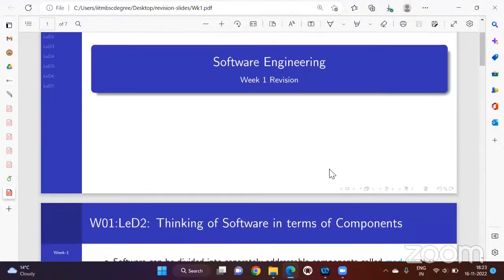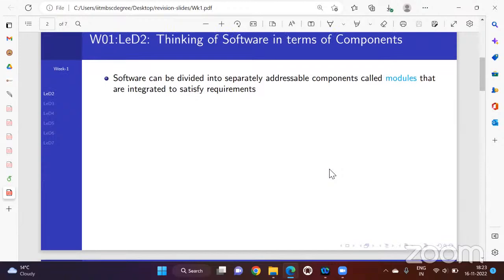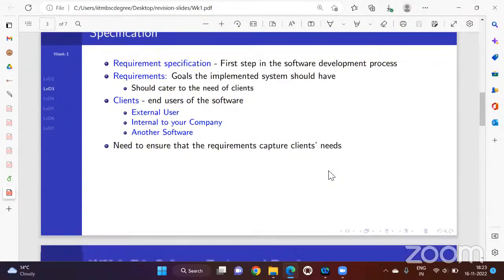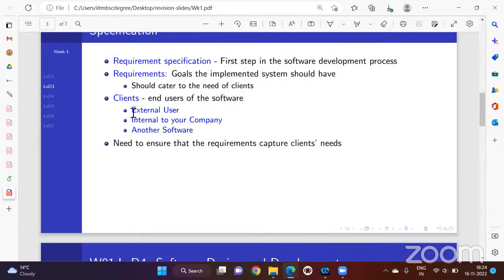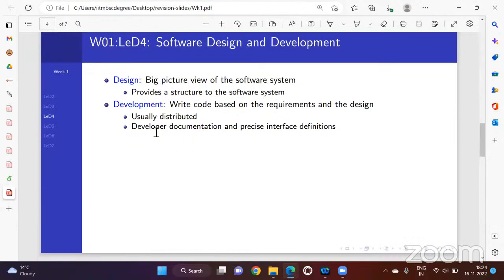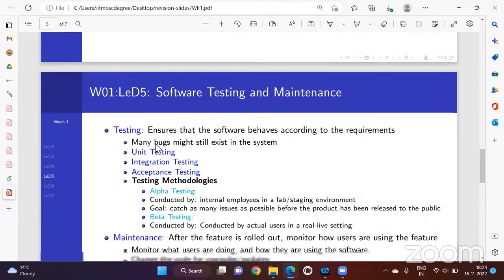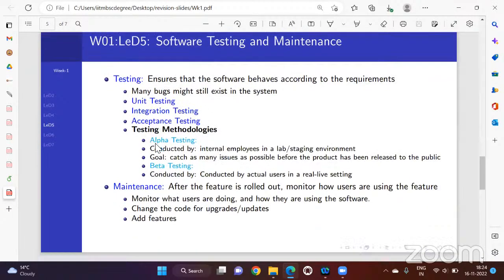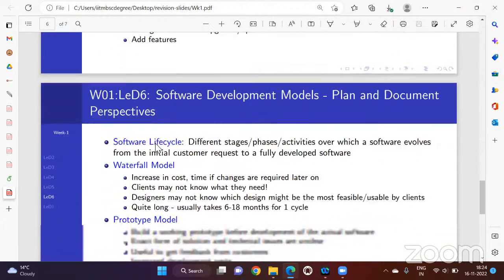Okay. So from week one, we don't have much. It starts with what are modules. This is a little important: identify the type of clients, like external, internal, or other software. So these are the phases. We have the brief of the phases, like what the software engineering process is: requirement, design, development, testing, maintenance, what is what.